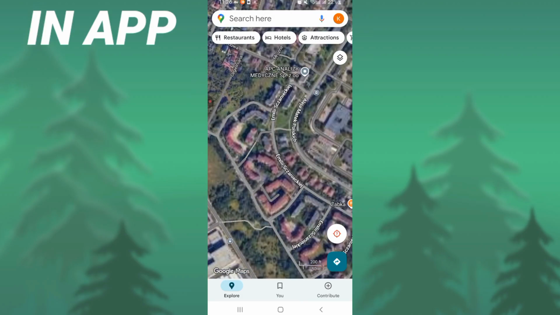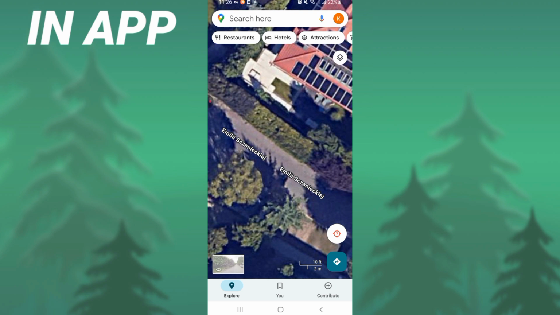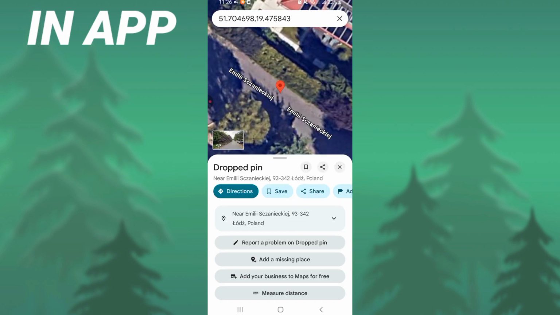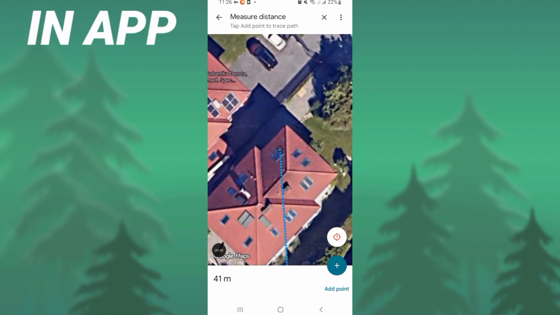For example, here. So I would just zoom and I will click on my screen for like 2 seconds or 1 second. Then it will show me this list. Click the last option, measure distance, and it will start to calculate, as you can see, on meter.